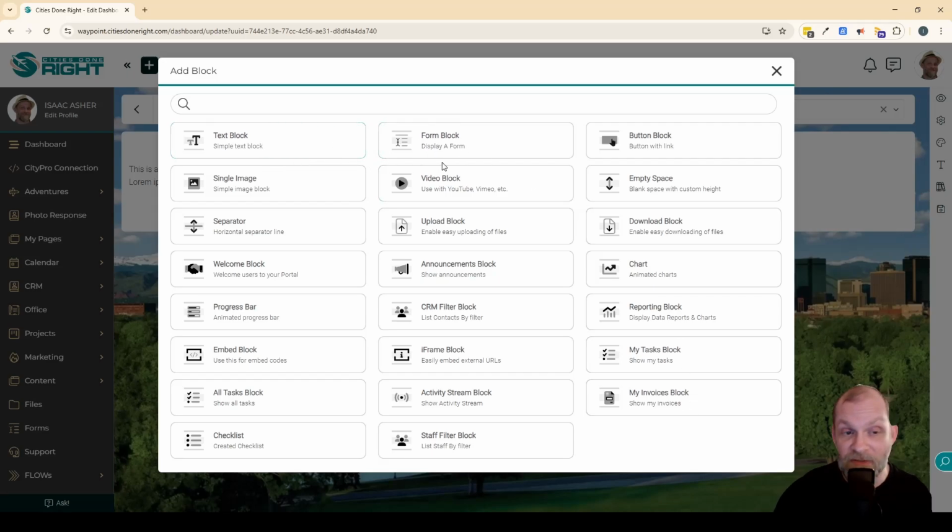So lots of different things that we can do here. I'm not going to go over all of them, but I'm going to go over a few just to build a really quick sample dashboard so you can see. One of the first things I like to include on my dashboard for my clients, for my staff, will always be the reporting block, right?